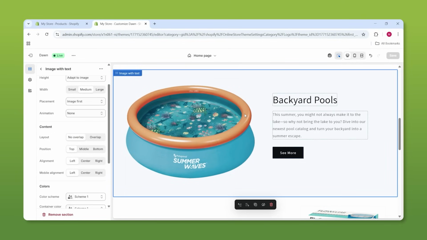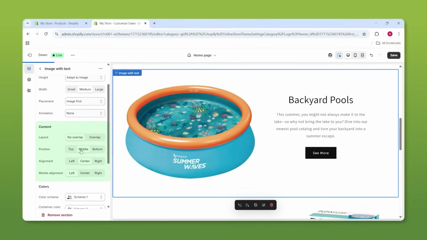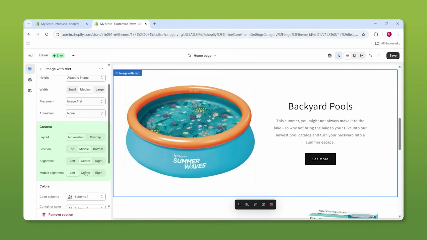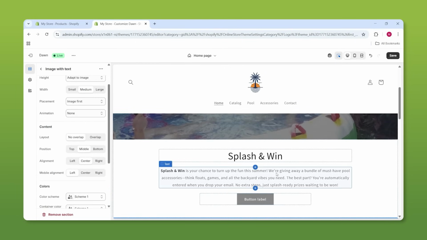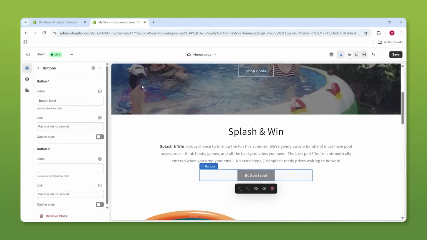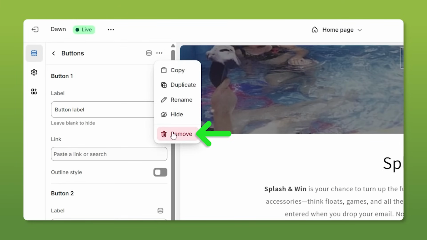I also want to change the alignment for the content here. So we're going to go and have the alignment to be centered, but also have the position of this to be in the middle. And then you can also tweak the mobile alignment as well. If you don't want a button, for example, right here, I don't want to have a button. You just click on it, and then you click on these three dots and you remove it.